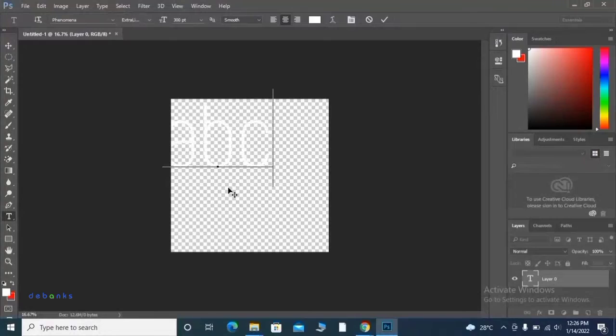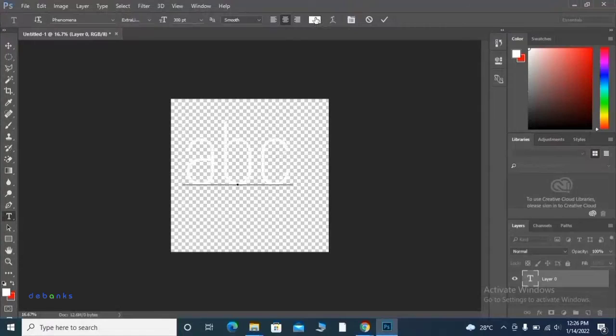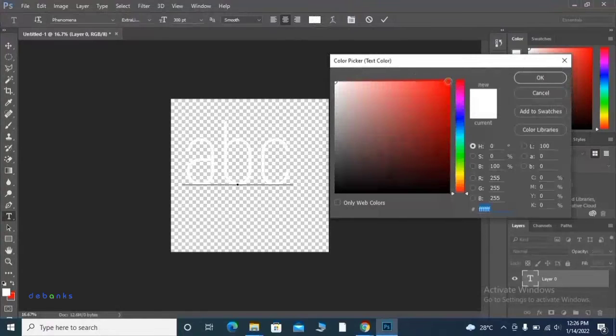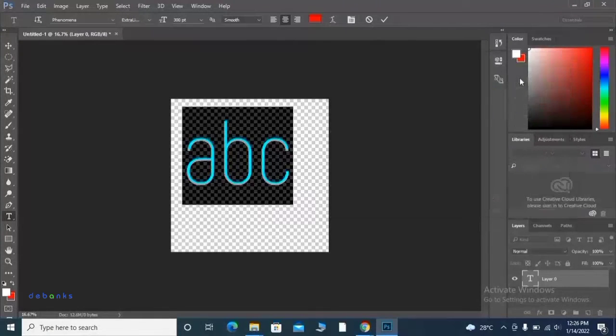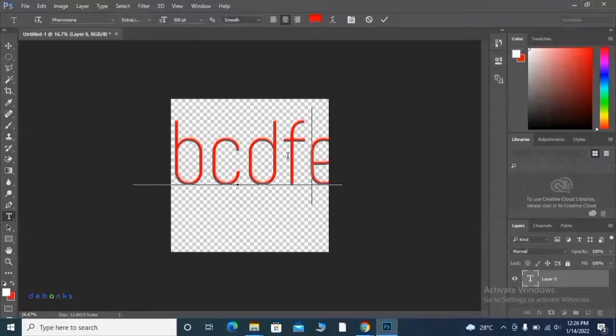ABC. Okay, this ABC is in white color. That's why it's very hard for us to see, because the layer is also a bit white. So it's transparent. This is a transparent layer. So now let's change this color to red. As you can see, A B C D E F.